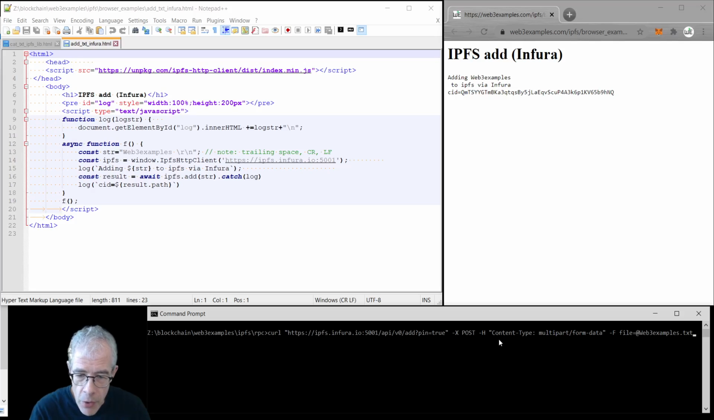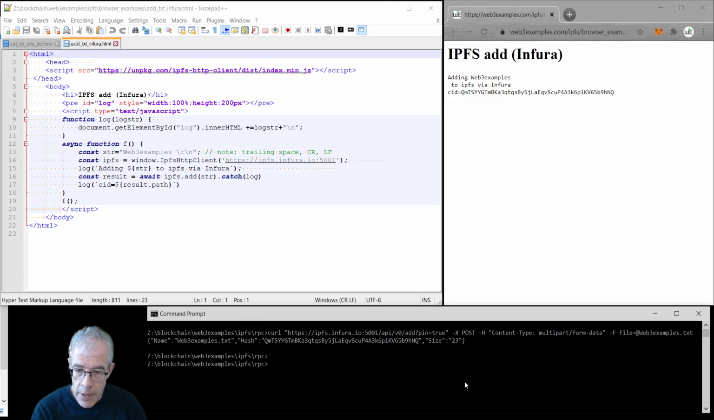Yeah, let's see how this works. First with the RPC command, that's the very basics. So you can just address the Infura URL and use add with pin and then add a file over here. So you see it's created a hash with the size, so it is added.